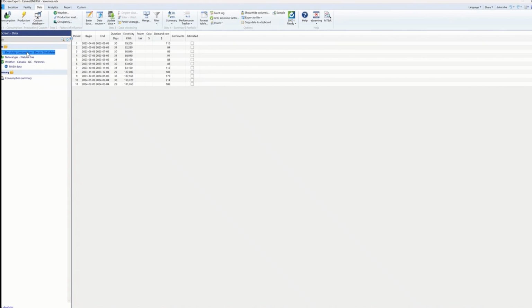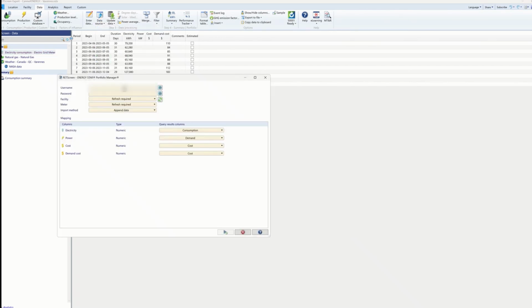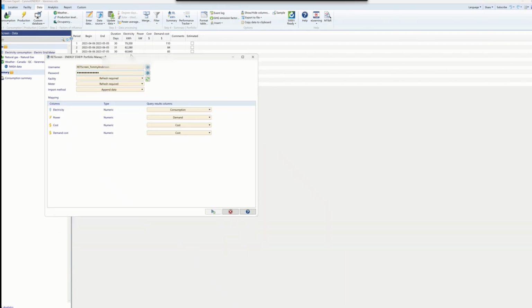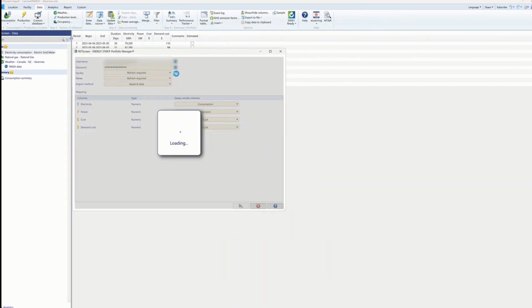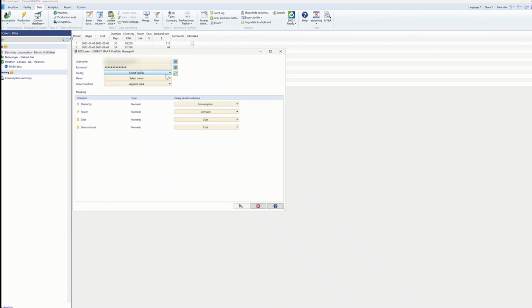I'm going to click on the meter I want to update, so electricity consumption, and I'm going to go in the ribbon and select data source. Next, I'm going to click on Energy Star Portfolio Manager and add in my credentials. Next, a refresh is required, so I'm just going to click on the refresh button here. I then have to go into my list of facilities and select the facility where my meter is located. So the CanMet Energy Lab in Varennes.